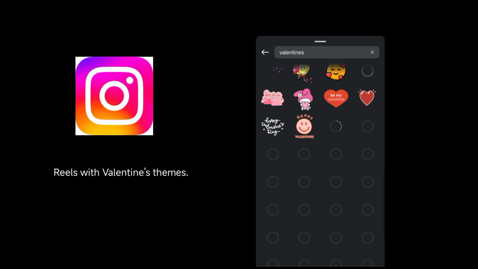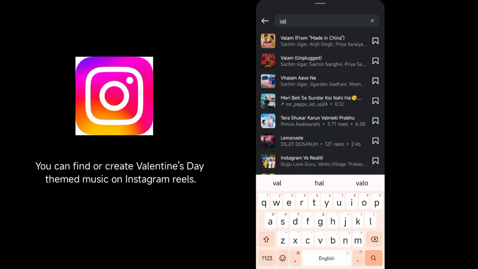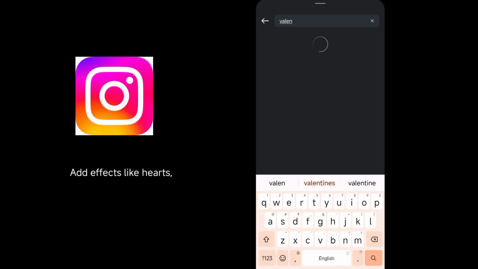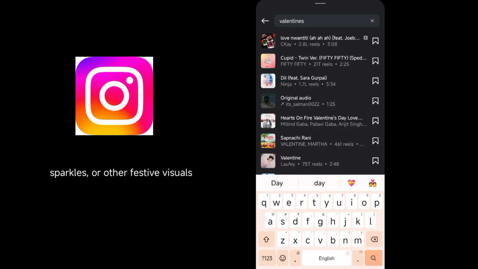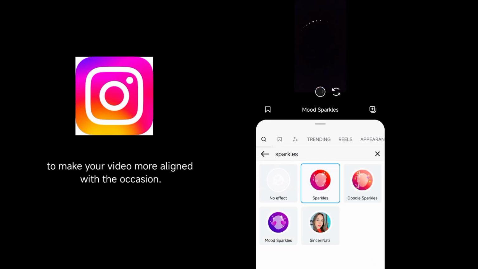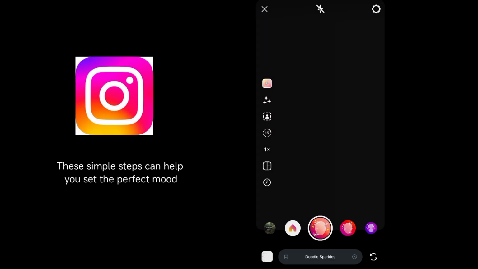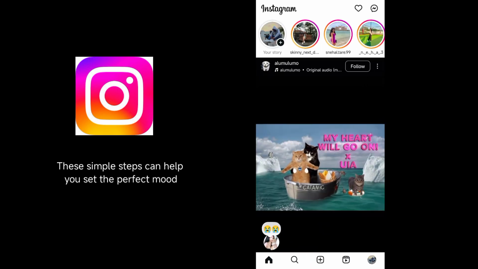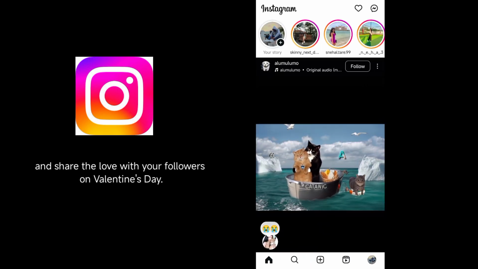Reels with Valentine's themes: you can find or create Valentine's Day themed music on Instagram Reels. Add effects like hearts, sparkles, or other festive visuals to make your video more aligned with the occasion. These simple steps can help you set the perfect mood and share the love with your followers on Valentine's Day.